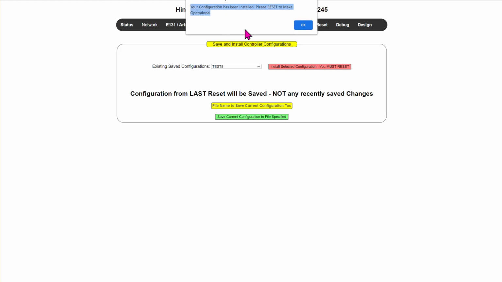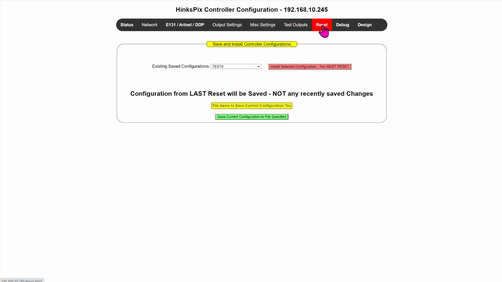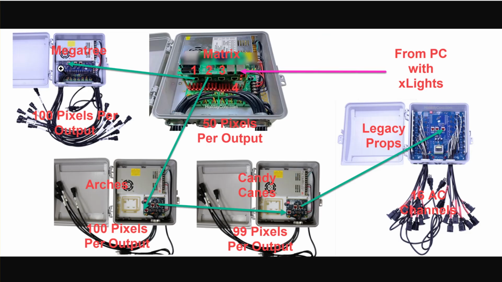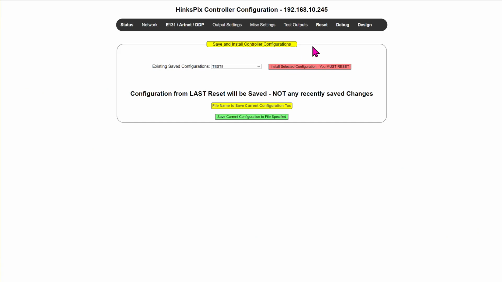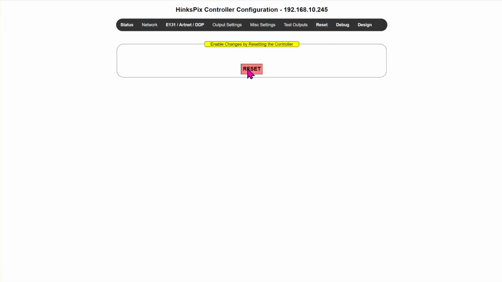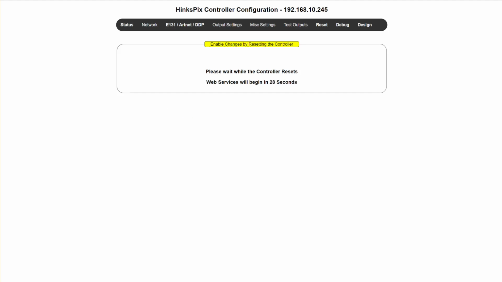And we can see that it has been installed, and we need to reset. Now, one quick note: receivers need to get their configuration and be told what they're going to do. So before we reset this controller, first make sure that all of the switches are set properly on all these receivers if you have them hooked up and you're going to be testing them. Additionally, we recommend powering them all down and powering them all up, so that when they boot up the first time, they will receive their configuration data. So I'm going to go to the Reset tab, hit Reset, and in just a moment, it will reboot.